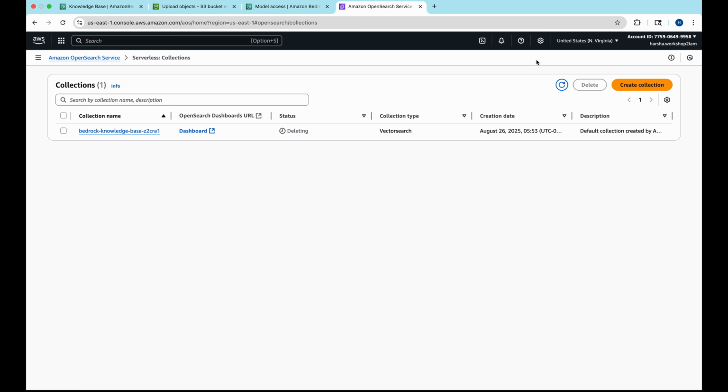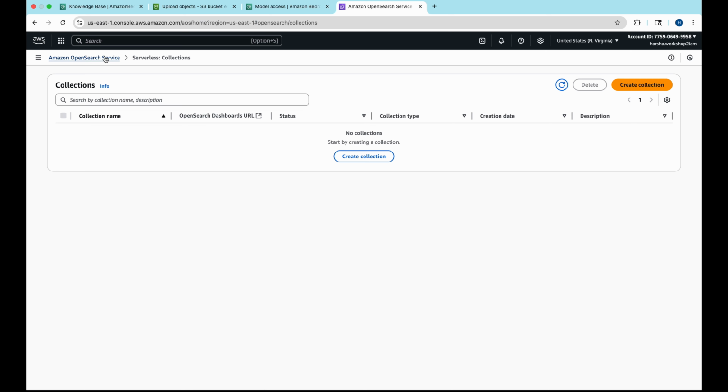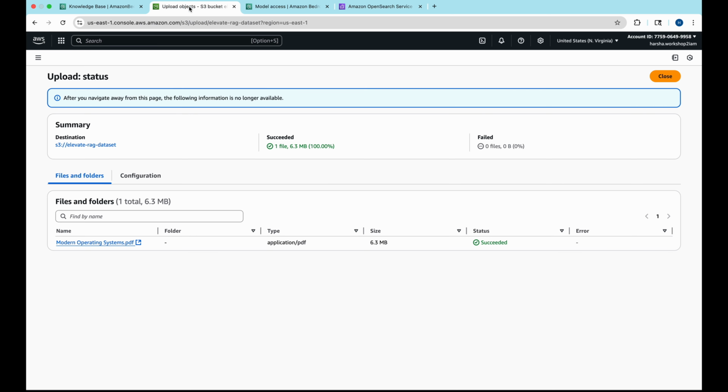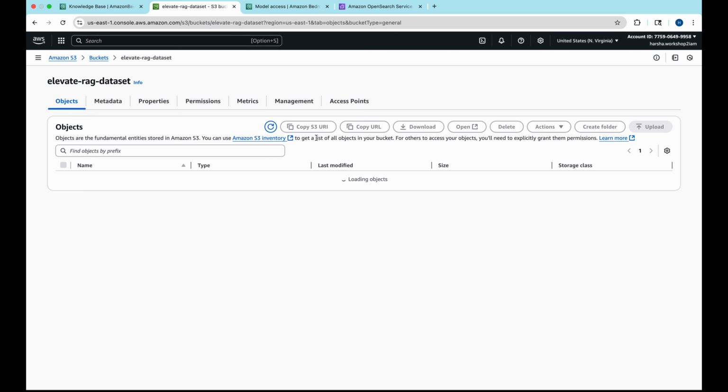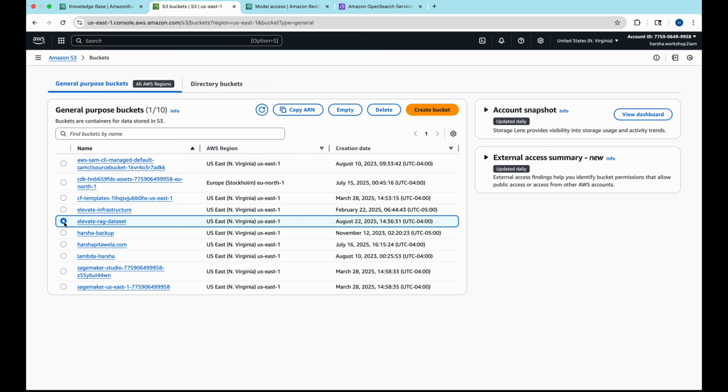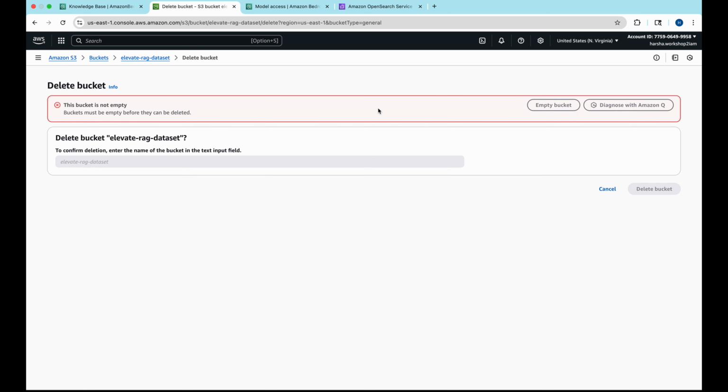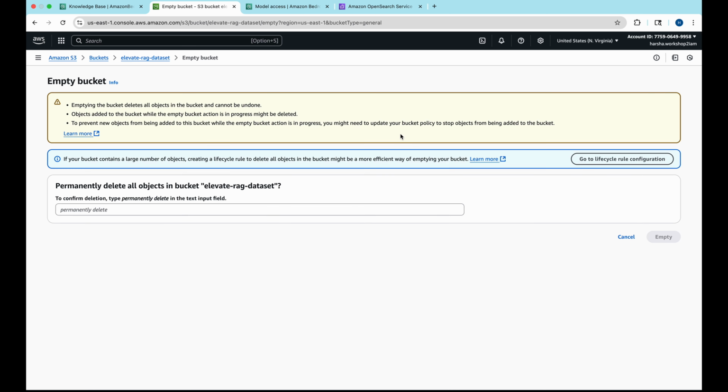First delete the knowledge base, then delete the OpenSearch serverless vector store. Then it doesn't give you many errors, and then finally I want to go to the S3 bucket and delete the bucket itself. So I have to empty the bucket first and then permanently delete it.